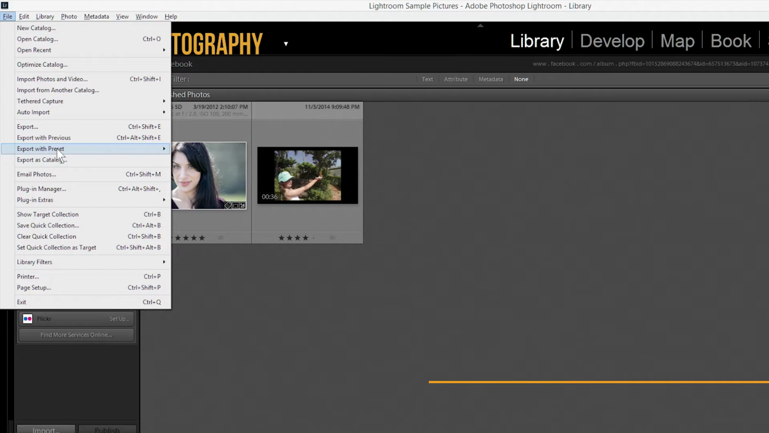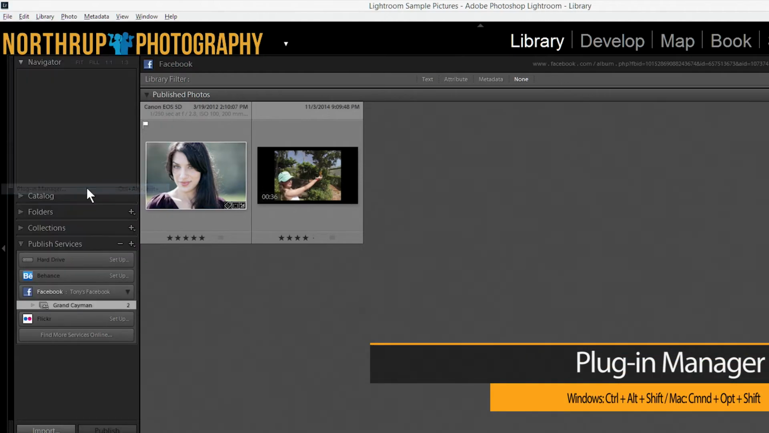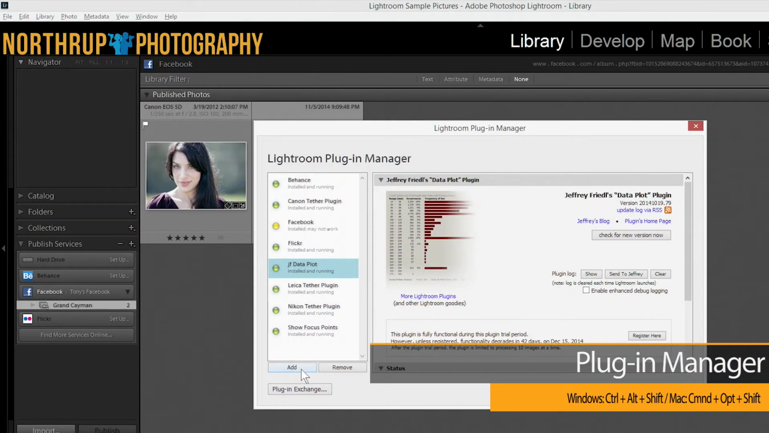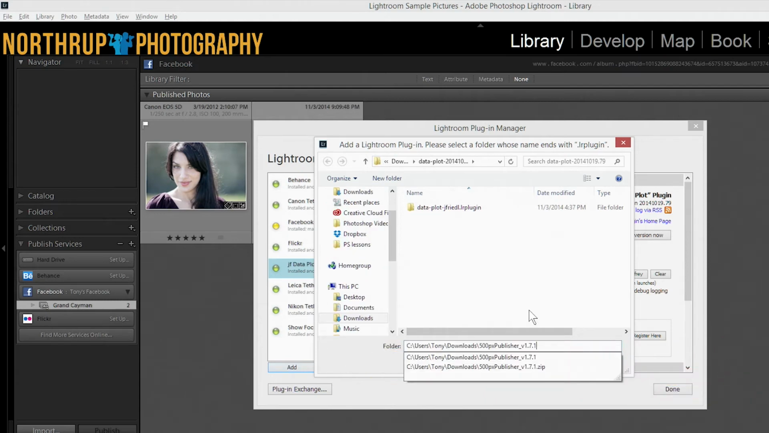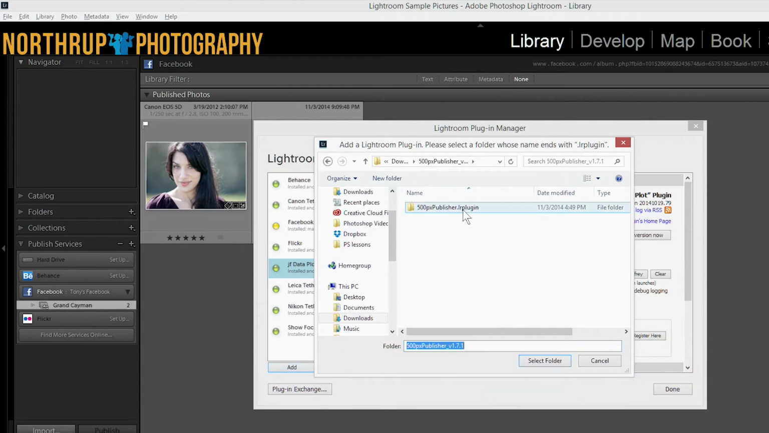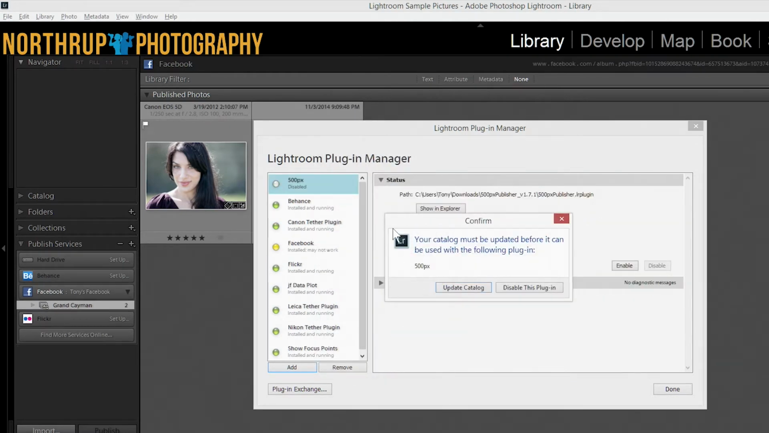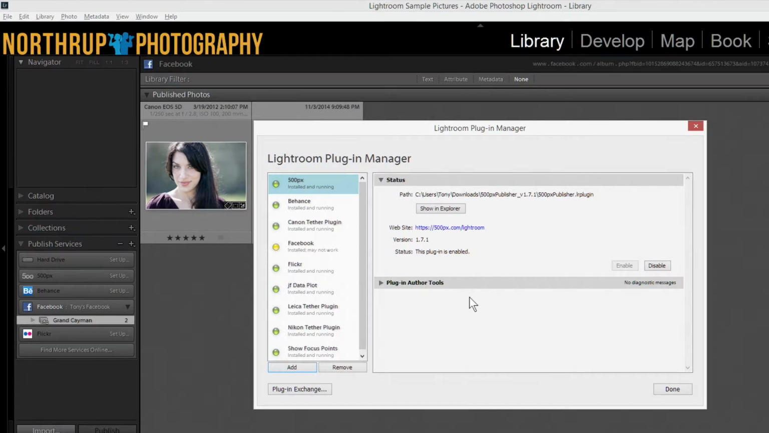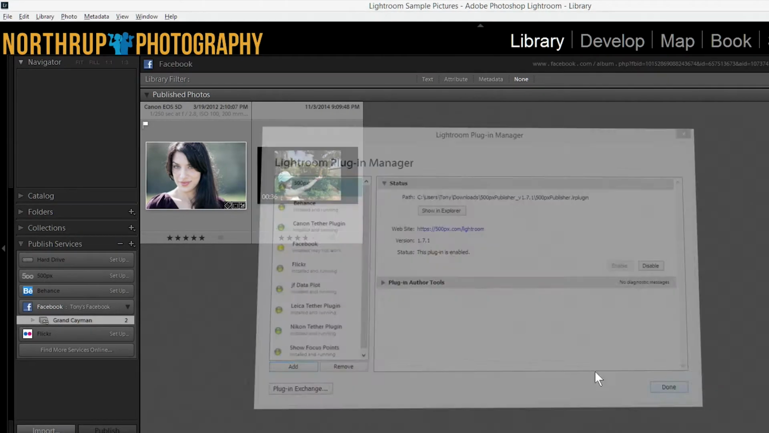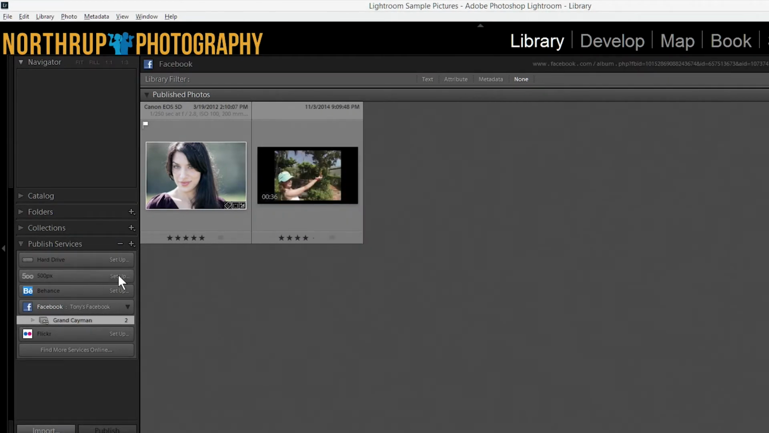So I'll go to the File menu and select Plugin Manager, and then I'll click Add. And now I'll paste the folder in there, just jumping back to where I saved it, and find the LR plugin folder. It's not a file, it's a folder with a .lrplugin extension, and then I'll click Select Folder. And this is going to import the 500px plugin, and it wants to update my catalog, so I'll allow that. So now I can click Done, and you'll see 500px is now here too.